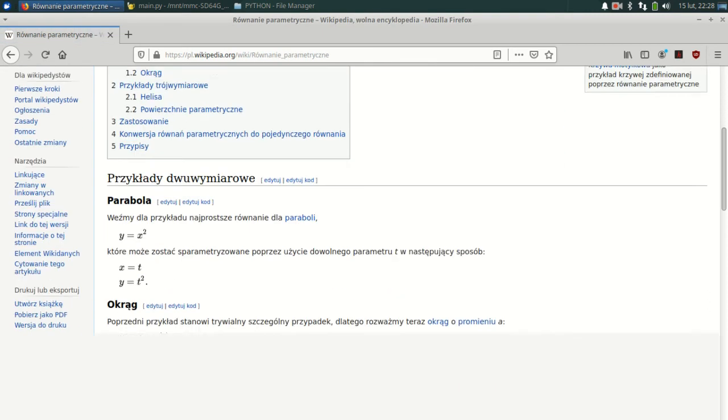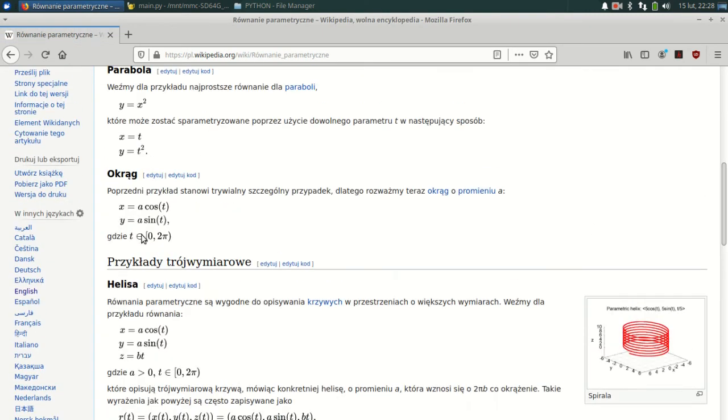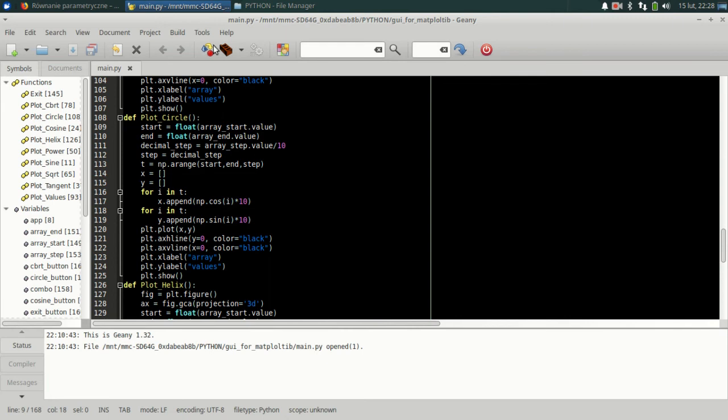Okay, let me switch to Polish. Maybe I'll find the equations that I want to show you. Here we have it. It's much simpler. So here we have a circle with a radius of a. And the parameter t just goes from 0 up to 2 pi.